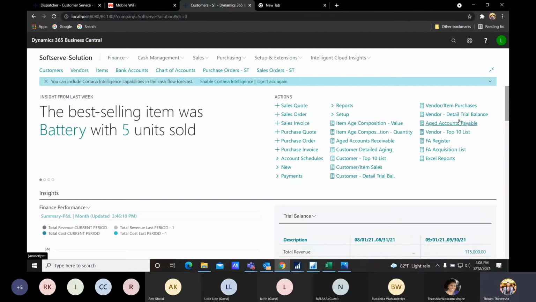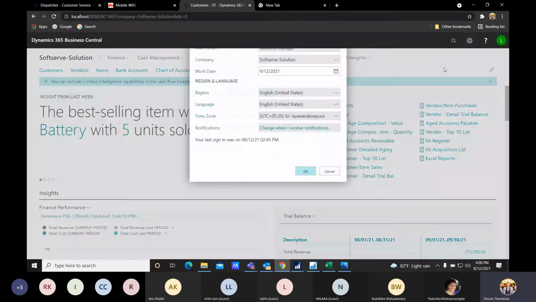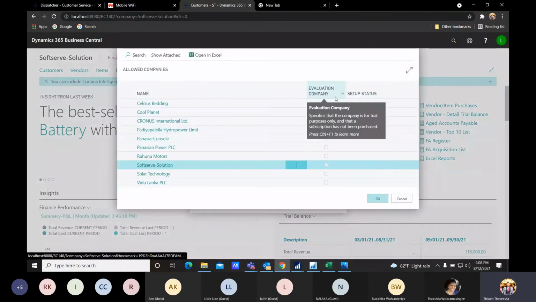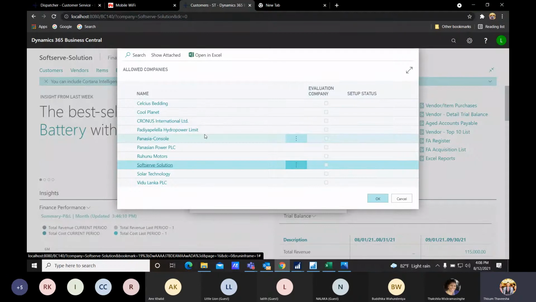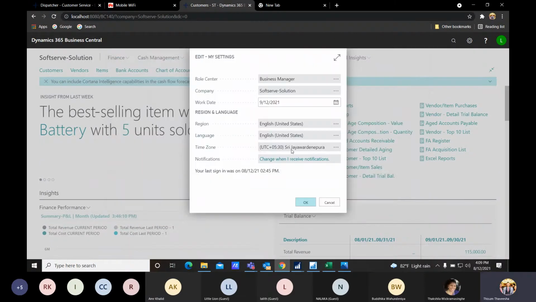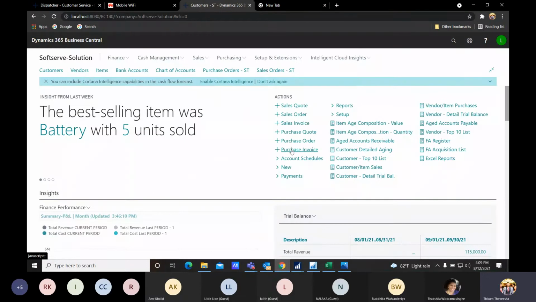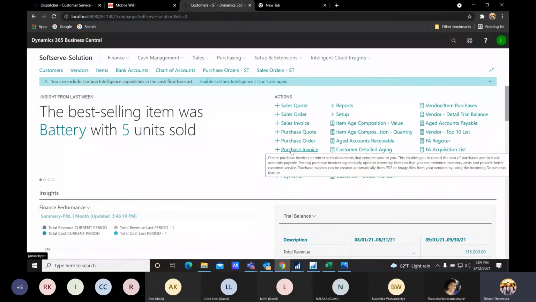The first feature I will show you is that Dynamics can manage multiple companies in one single database. If your organization has multiple companies, yes, we can manage them through one single database. As I said, this is the first impression overview of Dynamics.